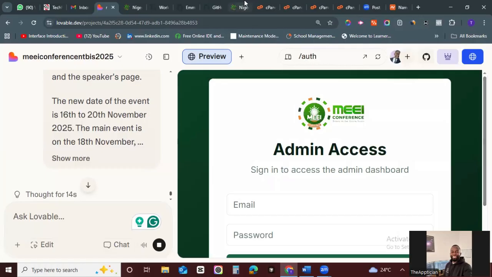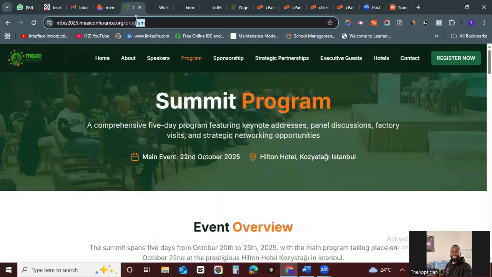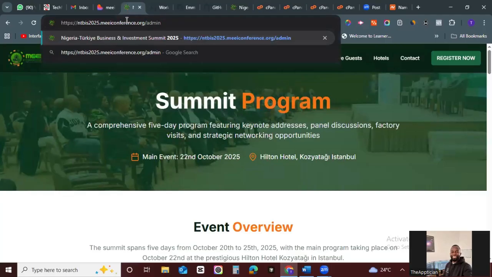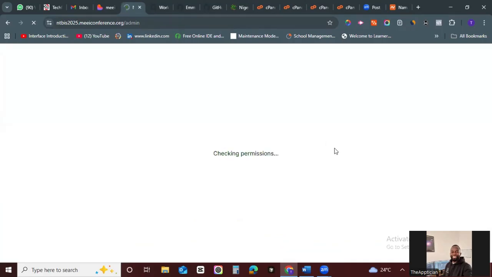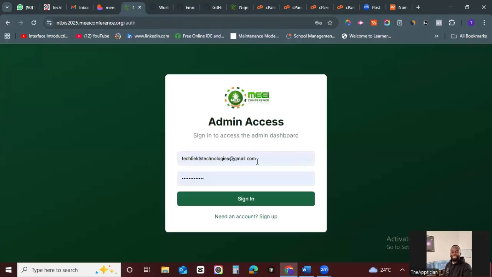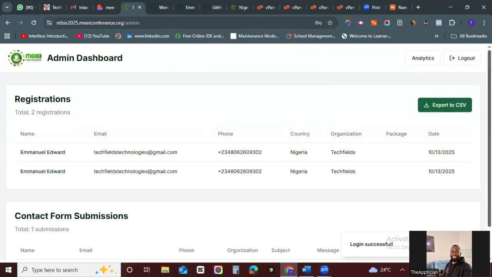Okay, while Lovable is building that, let me just go to the real domain and see if I can access the admin dashboard. So you can see more features. Okay, so we are here, okay? Okay, so I can sign in on this one. Okay, so this is it.